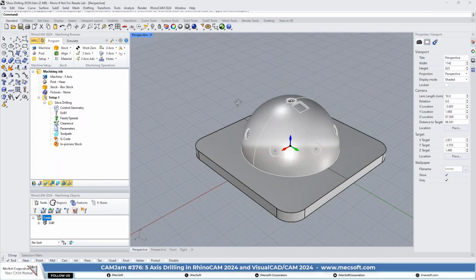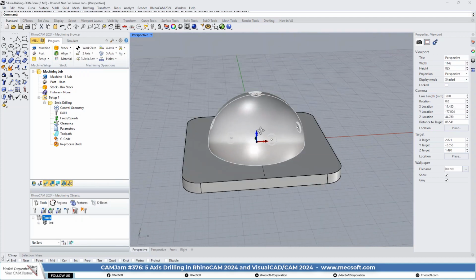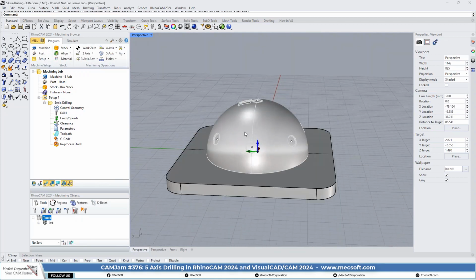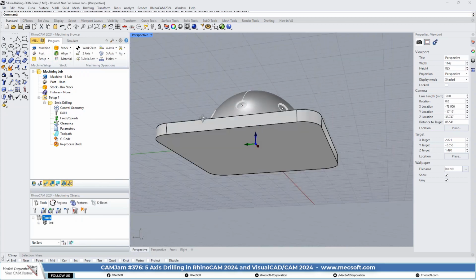We just have an example part where we have holes that we need to drill at various locations on this globe, as you say, a half globe.